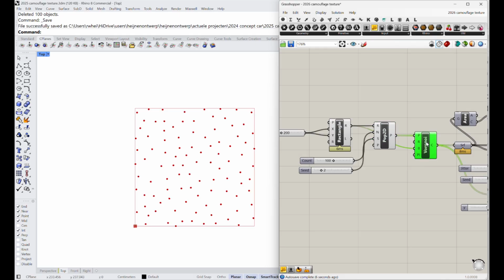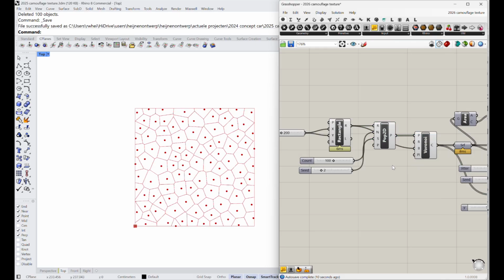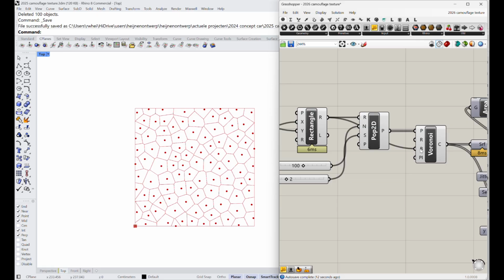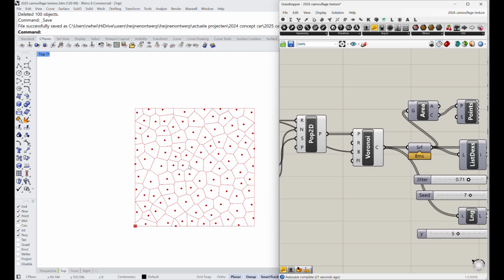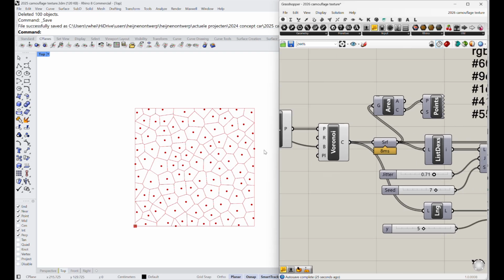Create the Voronoi, the Voronoi component, and make a boundary by using this input, the rectangle that you created here. You make a boundary, so it's a confined space. Because they're all closed planar curves, you can easily make the surfaces from these curves by just attaching the surf component.